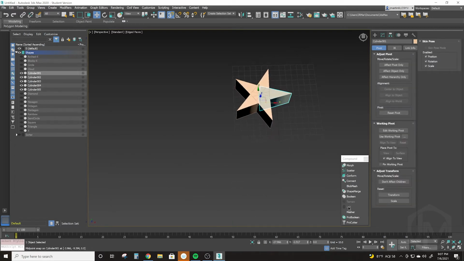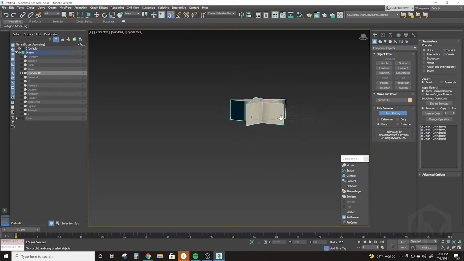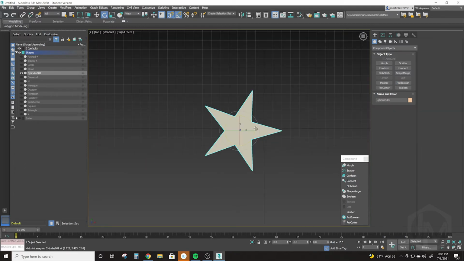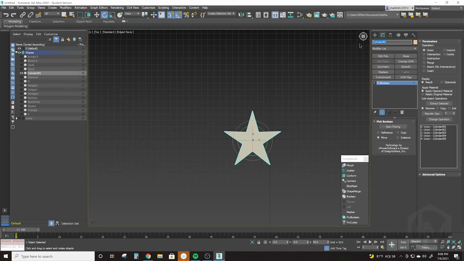With the new duplicate objects in place, select one of the objects, activate ProBoolean, and unite all the objects together. In the top view, rotate the object so that one of the points is aligned to the y-axis. Rename the object in the Modify panel, and hide the object in preparation for creating the next shape block.